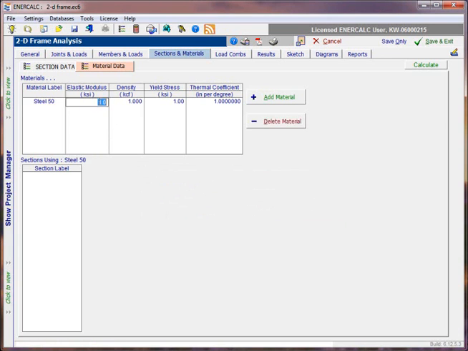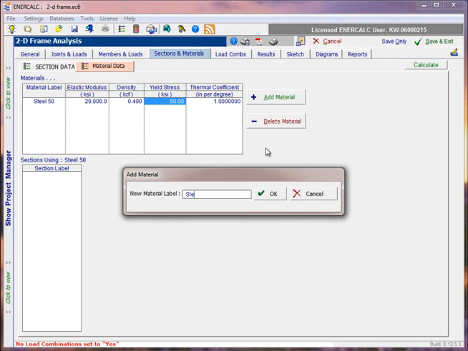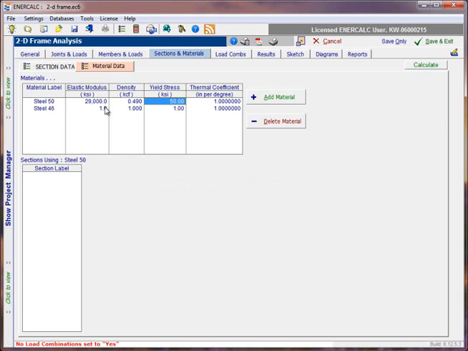And then I can come over to the elastic modulus and I can key in 29,000 KSI. I can key in 0.49 kips per cubic foot, 490 pounds per cubic foot. I can key in 50 KSI, and I don't intend to use any thermal loads, so I'm just going to leave the thermal coefficient at its default. Then I'll click the Add Material button again, and I'll name this one Steel 46 and click OK.